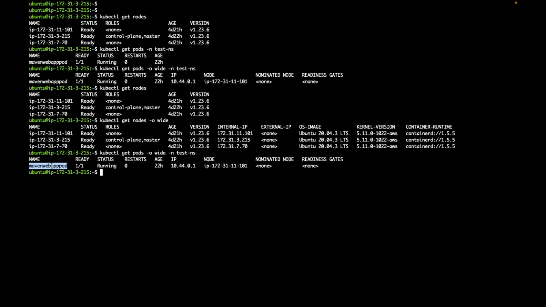Now, before I explain service, I have a pod IP. Can I use this pod IP also to access that application which is running as a container in that pod?